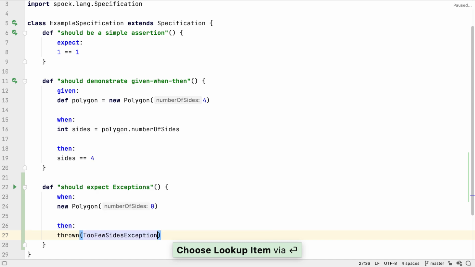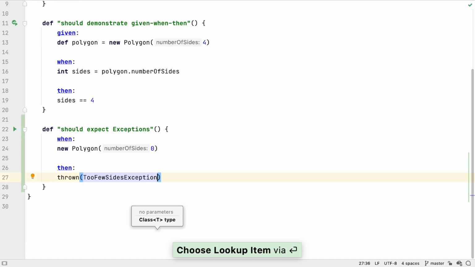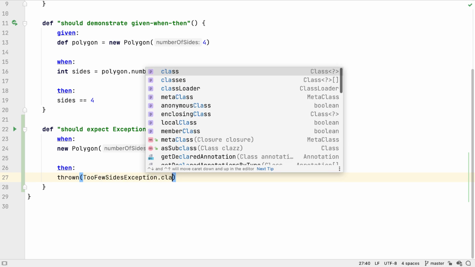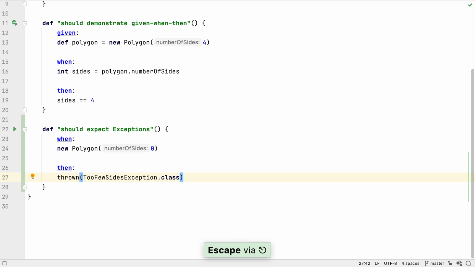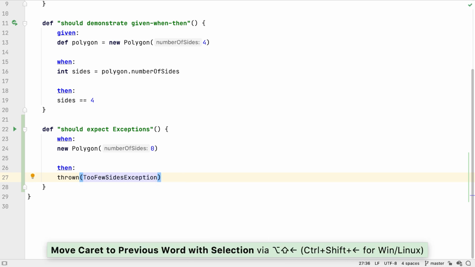In our case, we expect a too few sides exception to have been thrown by the call to the constructor. Note that in Java, we'd normally have to add .class onto the end of this to define that this is the type of the exception. In Groovy, we don't need to do this, but you can keep it if you think it makes the code clearer.